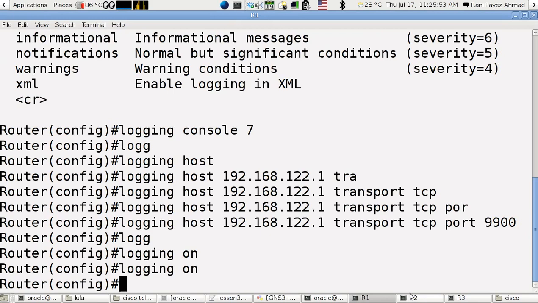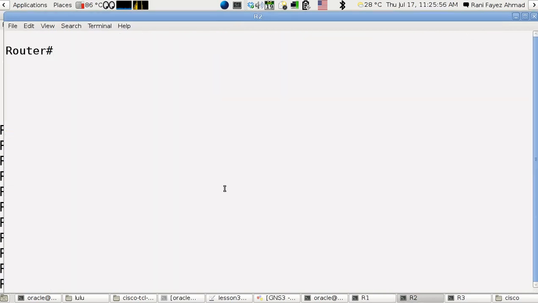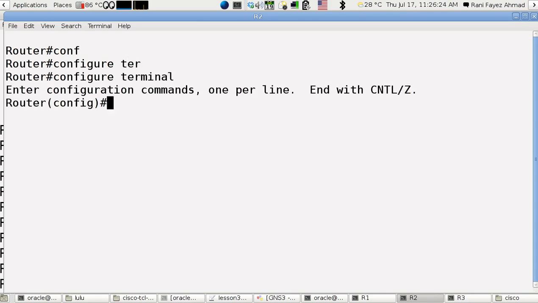Now I'll have to configure the rest of the routers, just for the sake of telling you that I can connect many routers at the same time, and all of them pour their messages to one server, so you can monitor all the routers from one table, from one office. You don't have to jump from here and there. So terminal, just to monitor every router there and see what's going on.